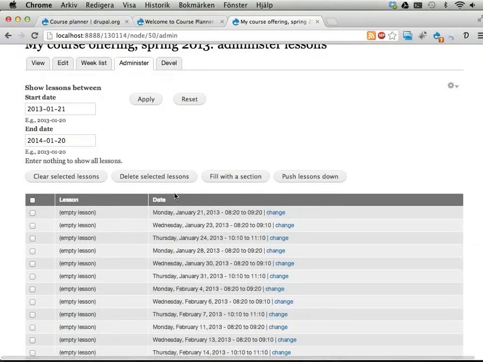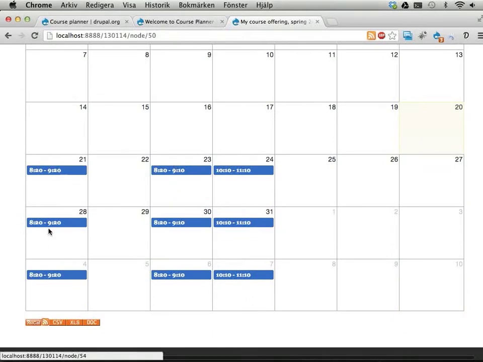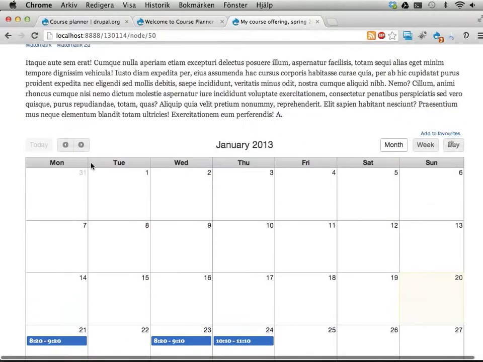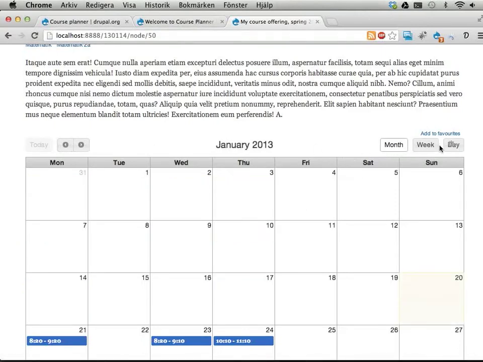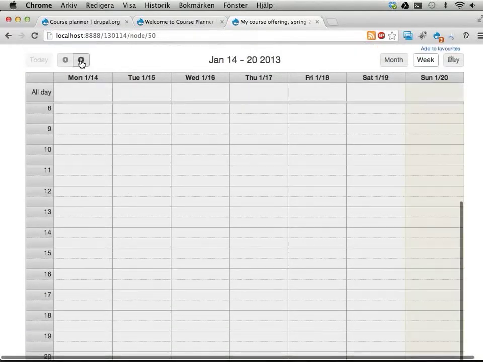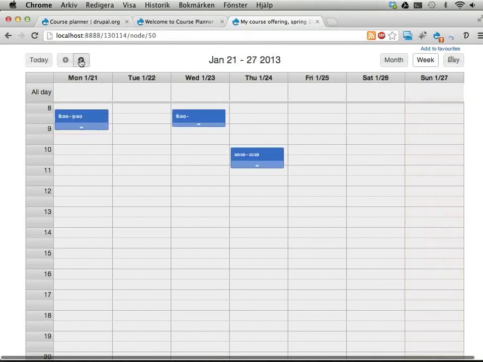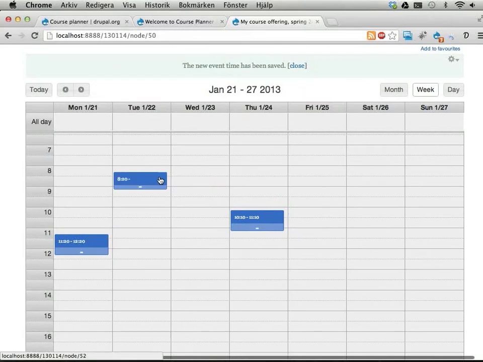What can I do with these lessons? That's kind of interesting. Let's start by going to the view page of my course offering. And here I should have myself a nice little calendar showing these lessons. I can flip through this calendar, and I can change the view here from month to week and so on. Here they are. Okay. And I can actually move these around, even between days and so on. That's kind of nice.